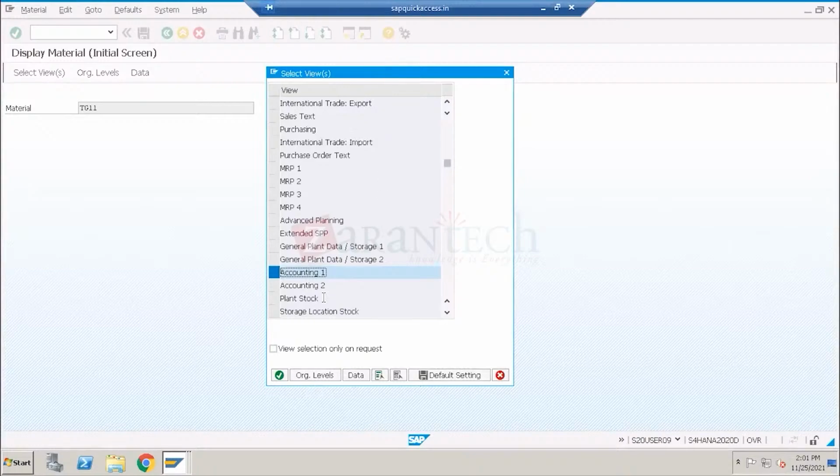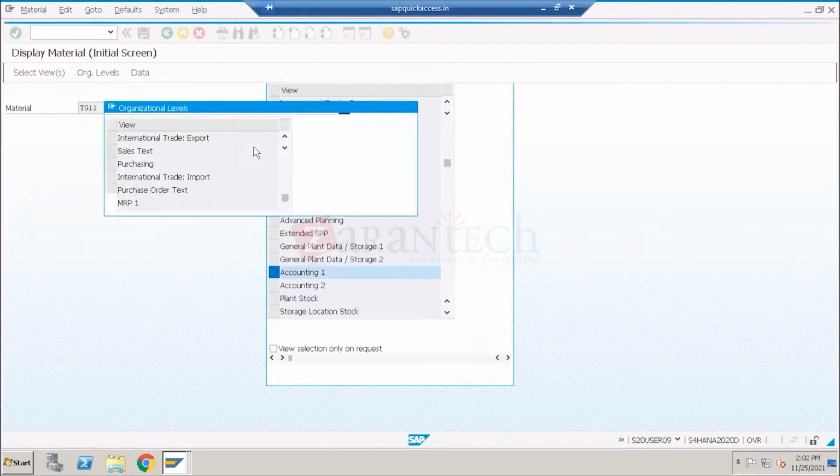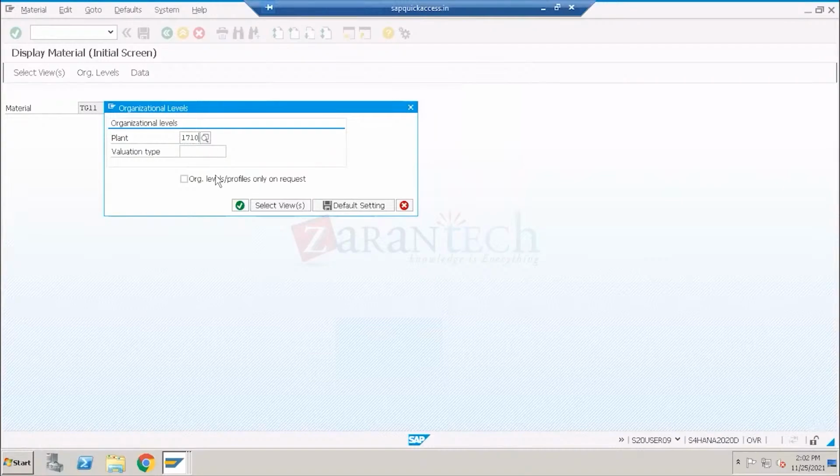If I select accounting view one, every material will be created at a plant level, so I'll be giving the plant here. Without the plant, the materials are not going to be created, because we said that the plant is a valuation area.